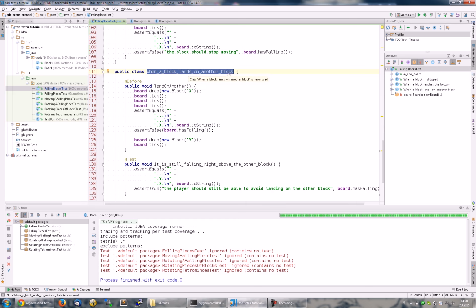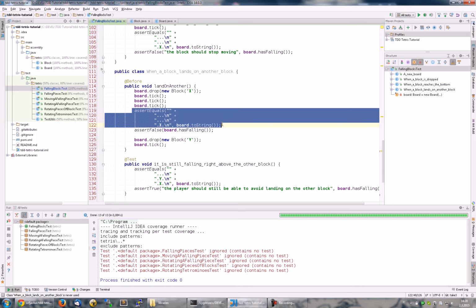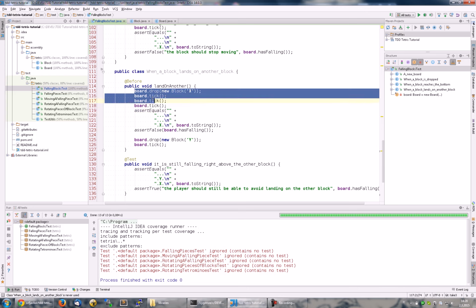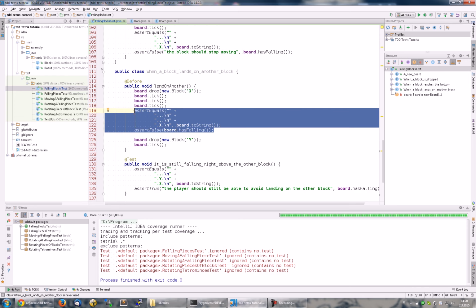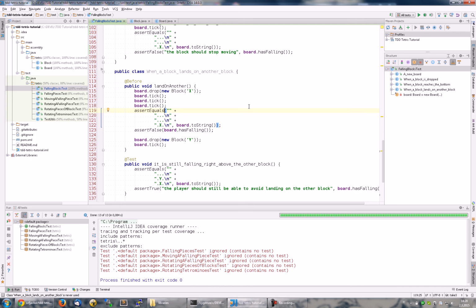So when a block lands on another block, we have the code that, okay, we drop a block and tick it 3 times, now it should be on the last row, and stop there. This is because this is a very complex test setup, we want to make sure that our test is initialized into the correct state. So I expect this one to pass. It's a part of the feature that we just implemented before.